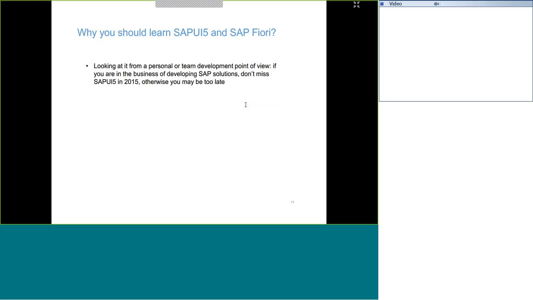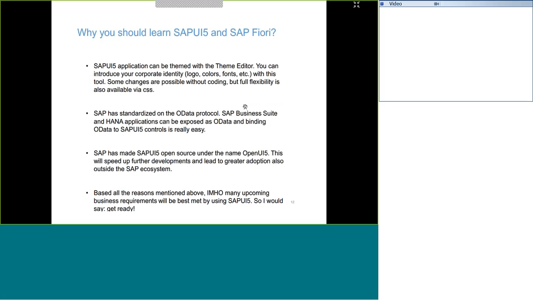From my personal standpoint, if you do not really learn SAP UI5 now in 2015, I really think that it would be too late to be in the SAP world by 2016. SAP already provides a theme editor which can help you create logos and colors. I've already talked about that. And then SAP UI5 uses OData protocol.